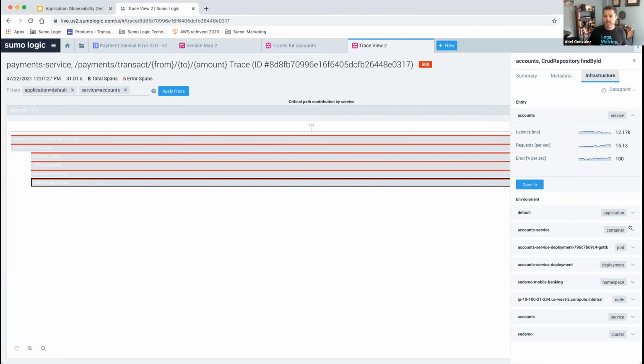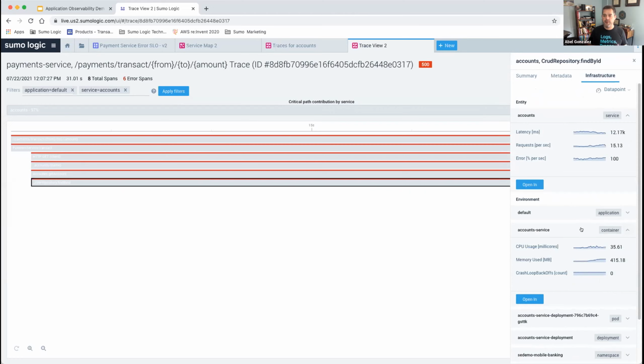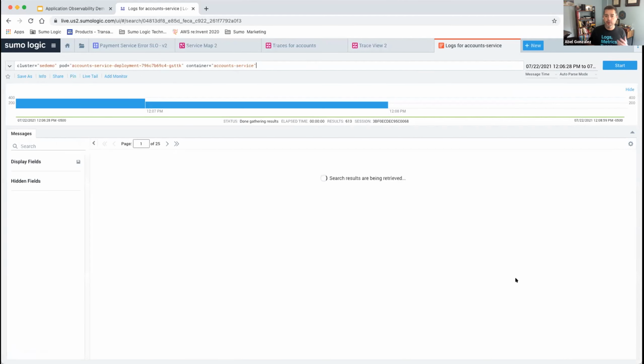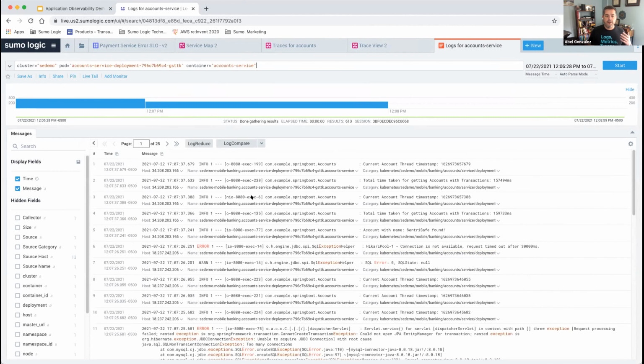Given that there's an error, let's go and look at the specific container that was serving this. And now that we found out where the problem is happening, we are going to be able to look at, well, why did it happen and how can I fix it quickly? And the best way to do that is to dive into the logs for that specific container. And we go in, we see that there's like 25 different messages, and this is a lot of information that you have to sort through.